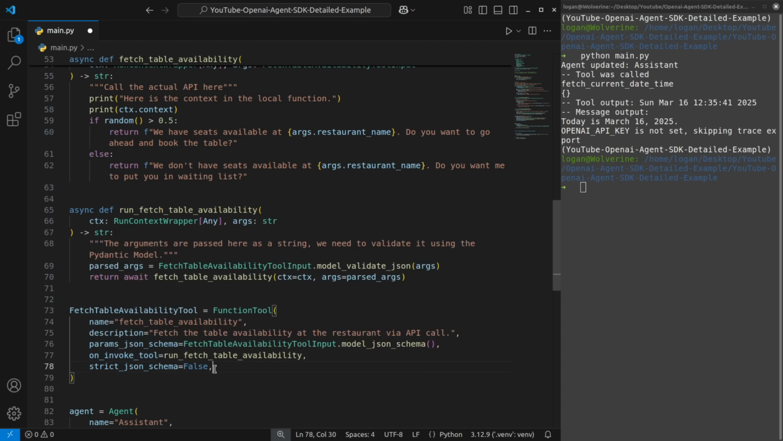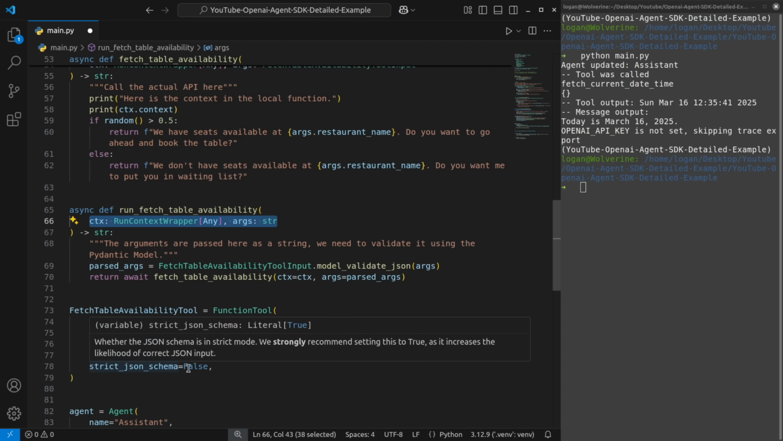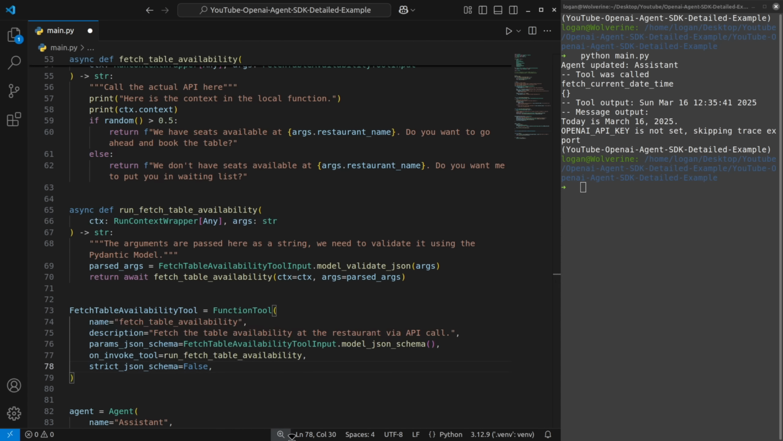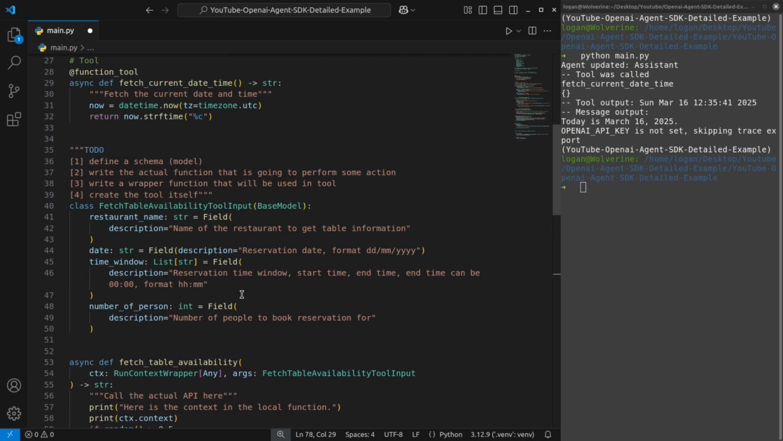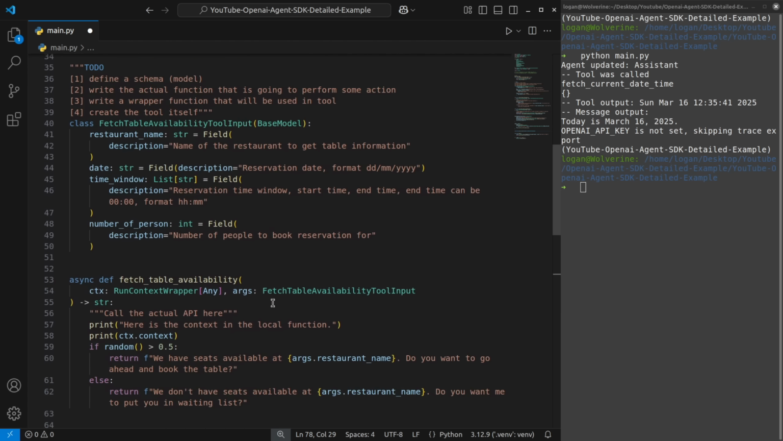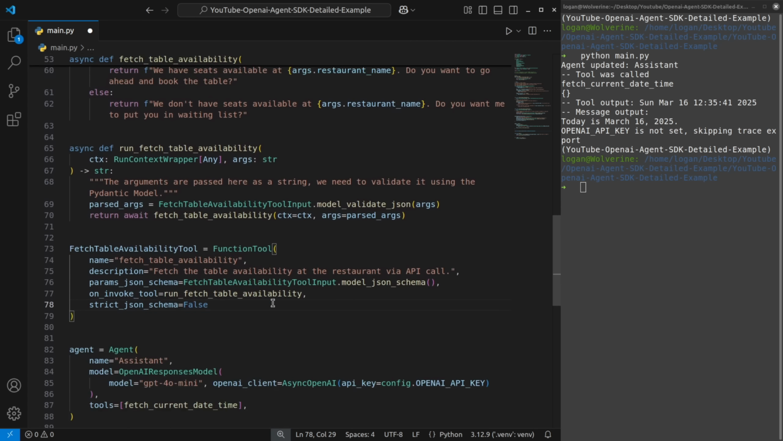Then on invoke tool. So that means when this tool is called, I want to run this function, and these two arguments will be passed by the agent SDK itself. And this strict JSON schema needs to be kept as false in order for this to work. So these are the 4 steps to create a custom function.